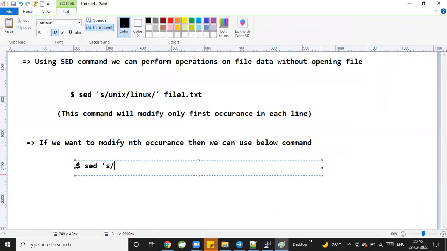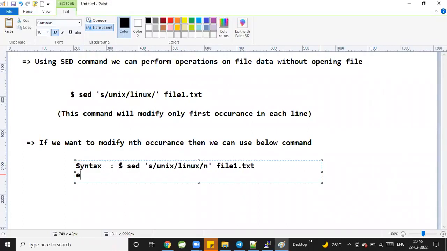sed 's/Unix/Linux/n' file1.txt. That n represents the occurrence number. This is the syntax. And what is the example for the syntax?